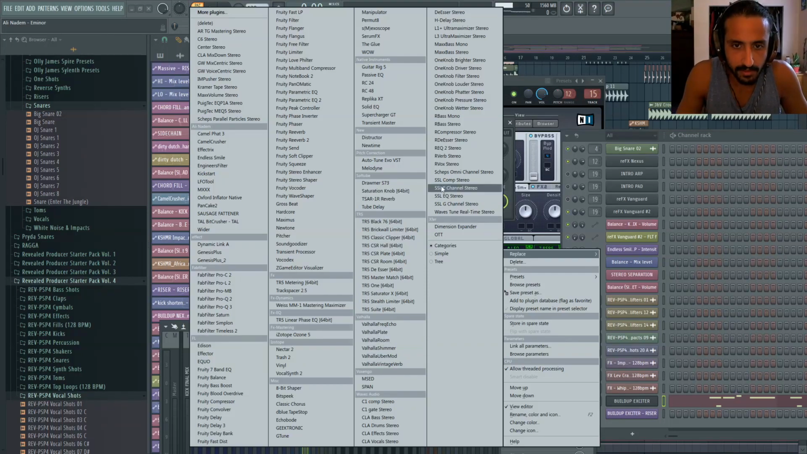Gonna try H Delay instead of this one. I'm just thinking about different delays, the way I can kind of widen it up.